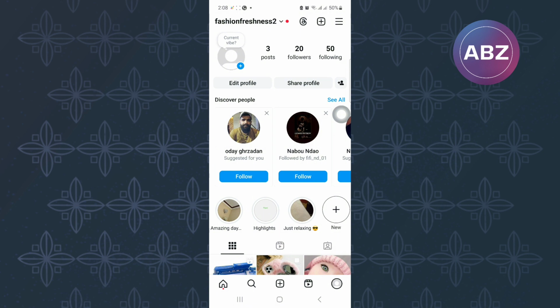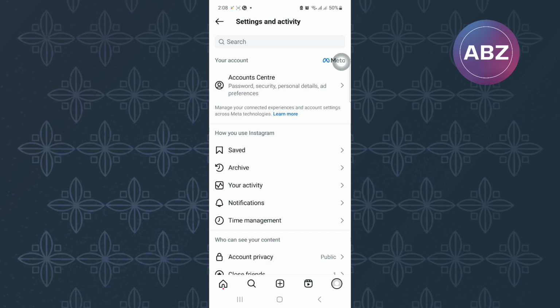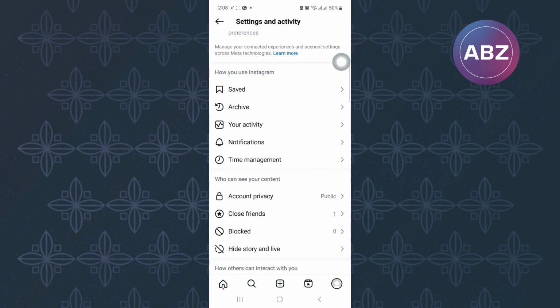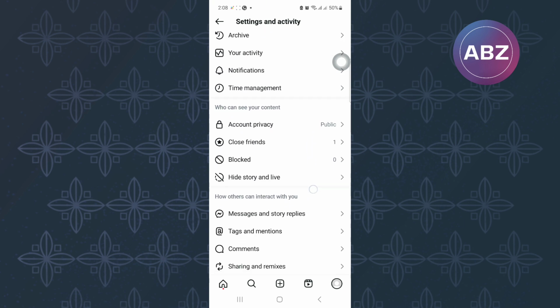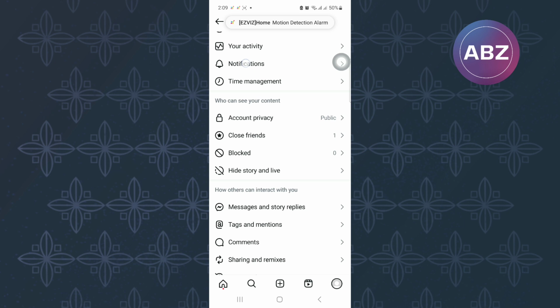If all that does not work, then tap on the menu icon at the top right corner of the screen. This will take you to the Settings and Activity page of Instagram. On this page, there are options and settings that you can use to tweak and make changes to the settings of your account. Next, scroll down. Make sure you are following the tutorial step by step to avoid making any mistakes.